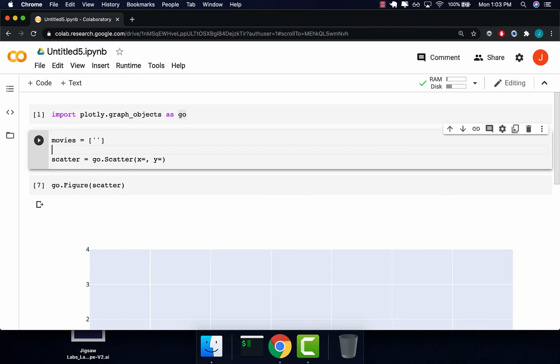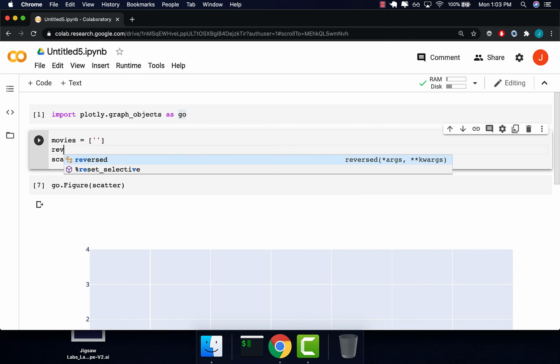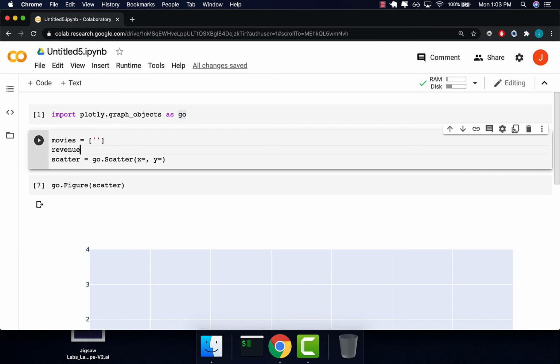Now money's equal. Why don't we call this revenues? So remember, if it's a collection, like a list, we keep it plural. Revenues equals brackets. Movies, revenues. Okay.